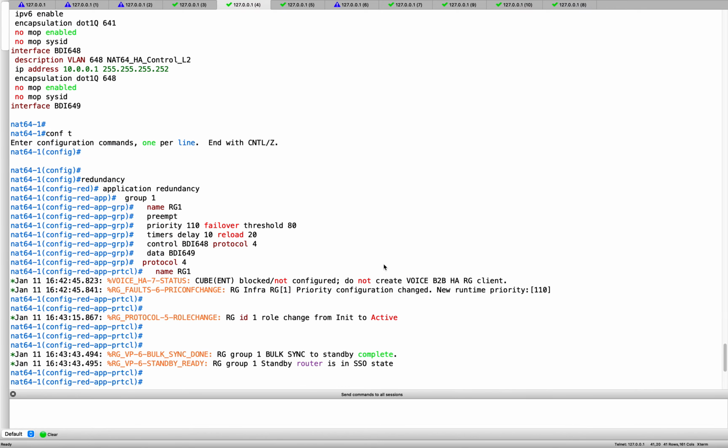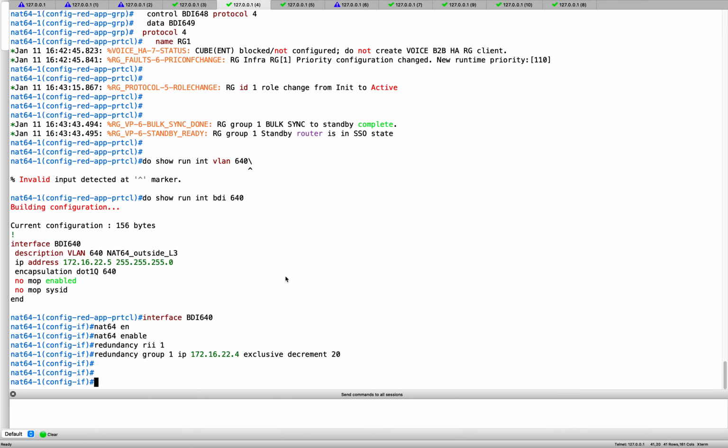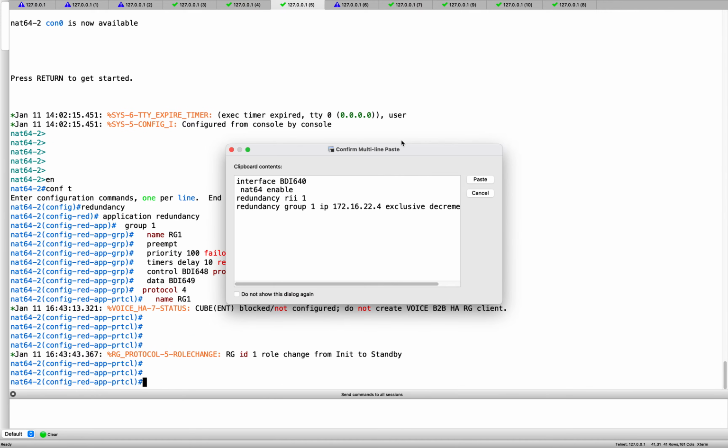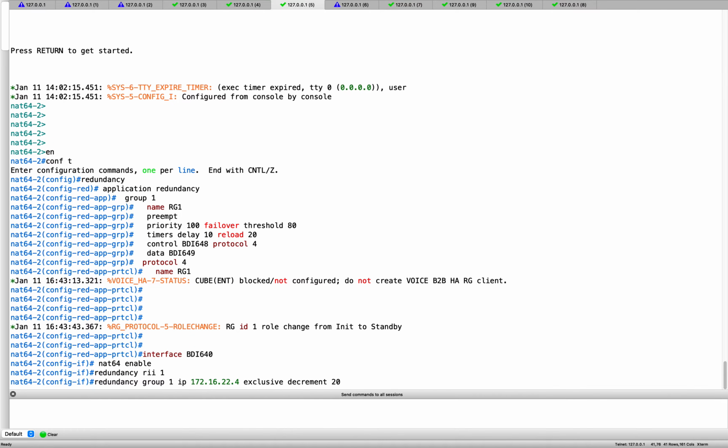So 110 minus 40 is what? 70. So 70 would mean that I have to fail over, because 70 is lesser than 80, so it will fail over. So that's my thought process of using 20. I just wanted to put it out there. You can use such kind of logic to figure out what kind of decrement you would want. Okay, sweet. Now the same configuration would go on the other side as well, right? Very similar to HSRP, guys. Nothing very complicated, right? Let's do that.